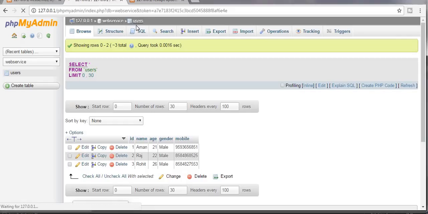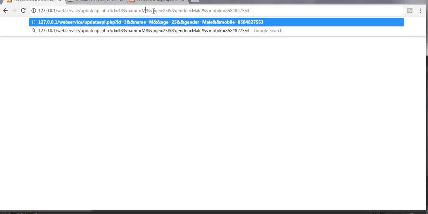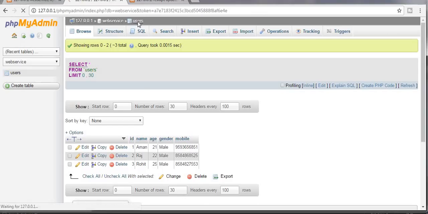Now let's come to our database table, and you can see previously it was 26, now it gets updated to 25. And let's try it out again by changing the name and gender. Change the name as Martha and gender as female, and press enter. Updated successfully, and you can see here the name has been changed to Martha and gender has been changed to female.